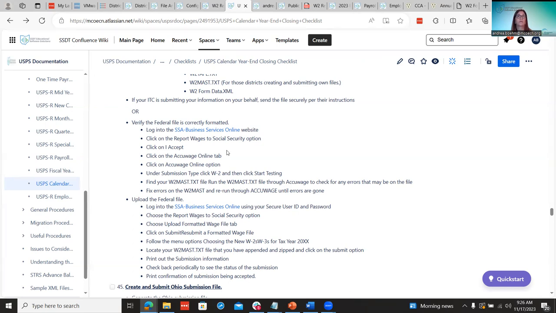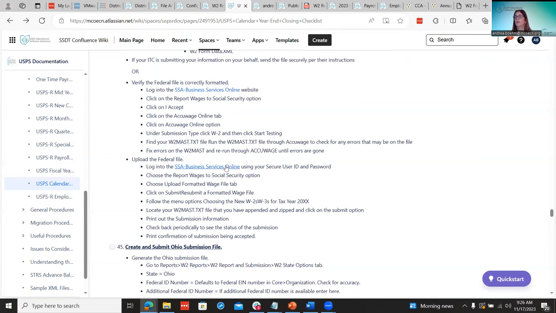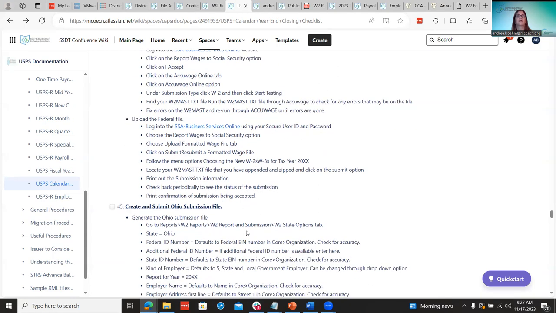So once that file is completely error-free, then you want to select upload file to SSA Business Services, again same place, and choose new W-2, W-3 for tax year 2023. Then the districts will locate their W-2 mass file and click that submit option. Once they've submitted that, they will get a printout of that submission information. They want to print that out and keep that in their folder. And then they can check back periodically to see the status of that submission file. Hopefully within that day they can print the confirmation of the submission being accepted.